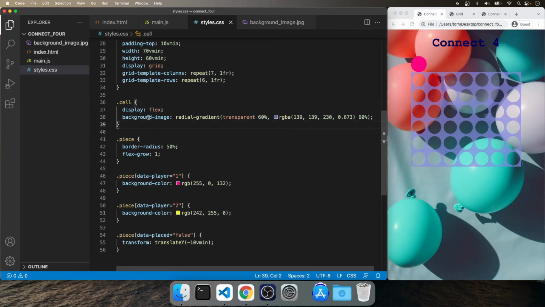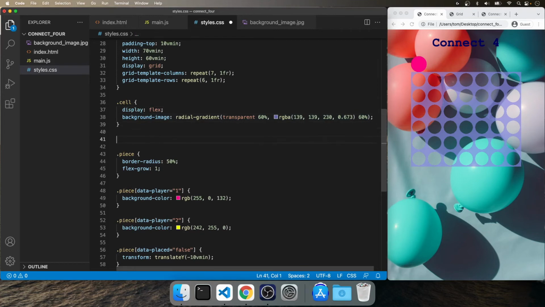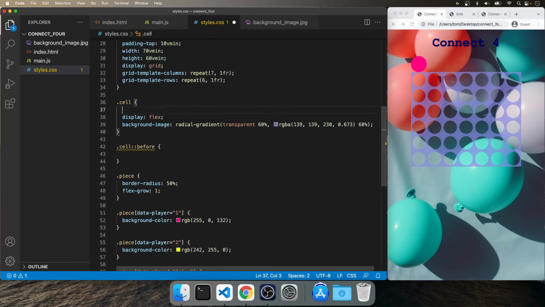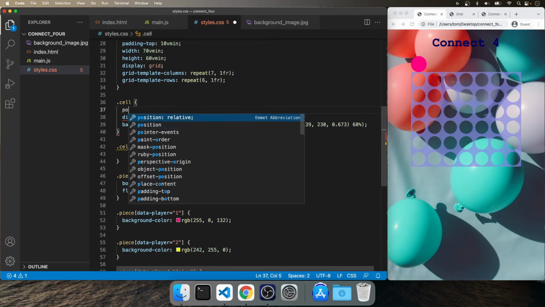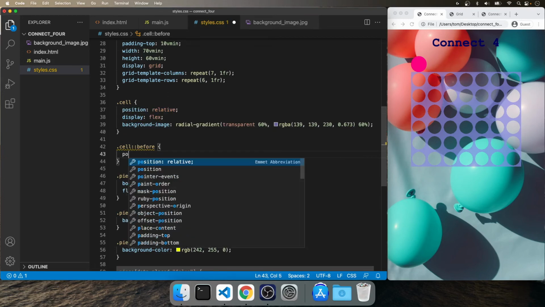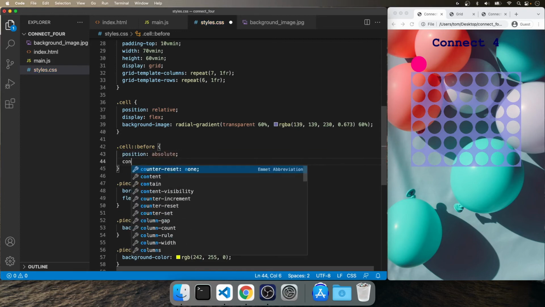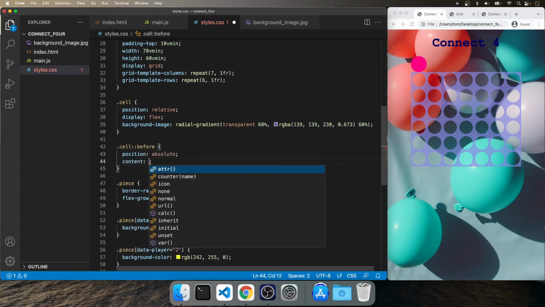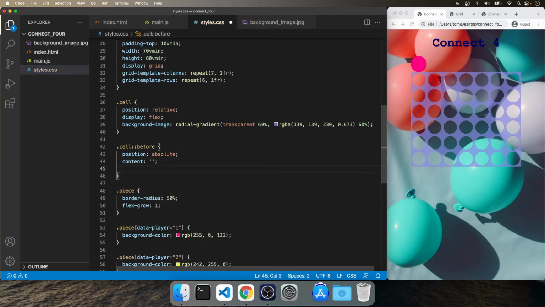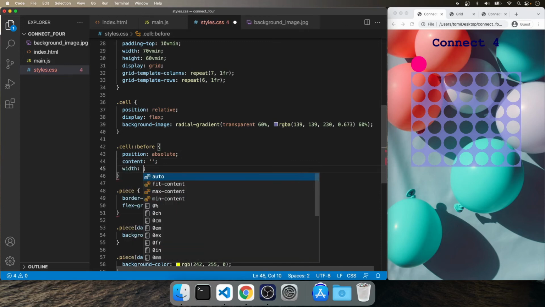And rather than this background going as a background image on this cell, what I actually want to do is give this cell a pseudo element. You can do before or after here. I'm going to make the cell itself be a position of relative, and then I can set the pseudo element to be a position of absolute. We need to set the content of the pseudo element to be something, in this case just an empty string, otherwise it won't appear at all. We can then set the width and the height to be 100%.